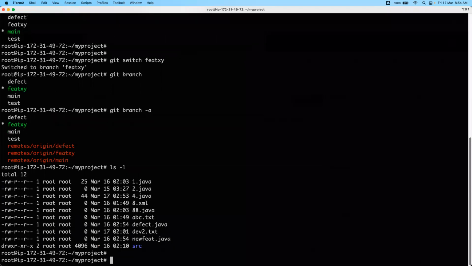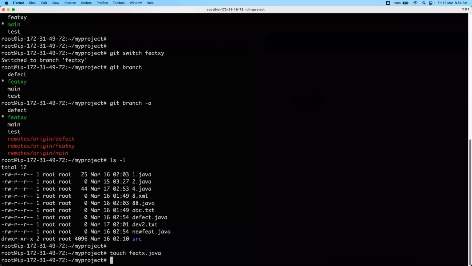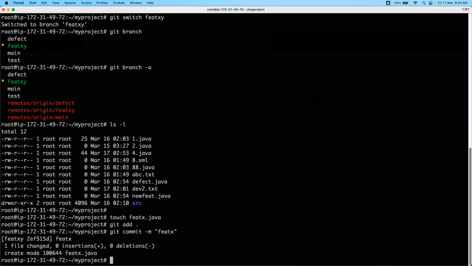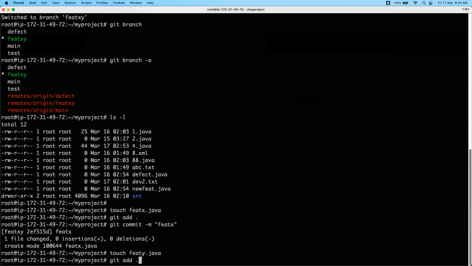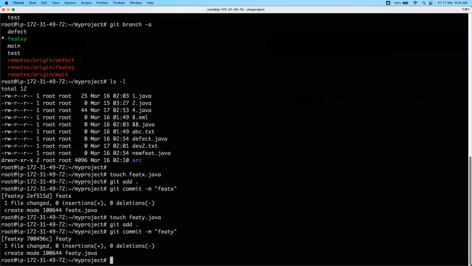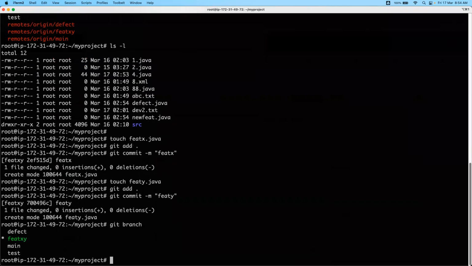Now here, team, let's say that I'm going to create a file, touch featureX.java. Remember, you keep changing the local again: git add dot, then git commit -m, say feature x. Similarly, the developer makes multiple changes: featureY.java, git add dot, git commit -m, say feature y. Now remember, whatever changes the developer is doing in the local are confined only within the local feature XY branch. No other branch will reflect these changes.